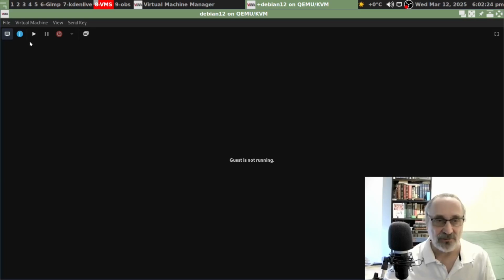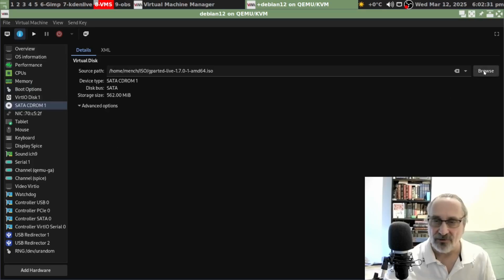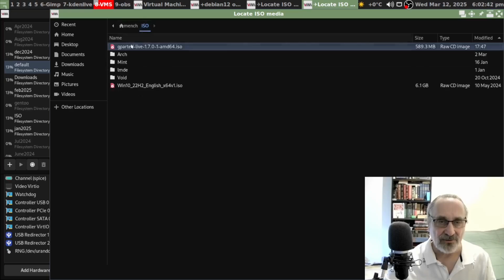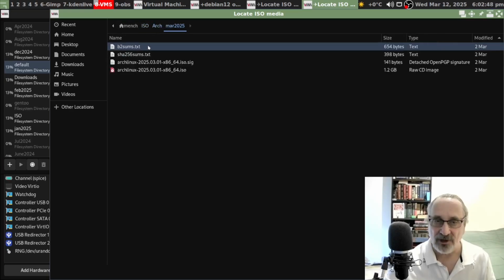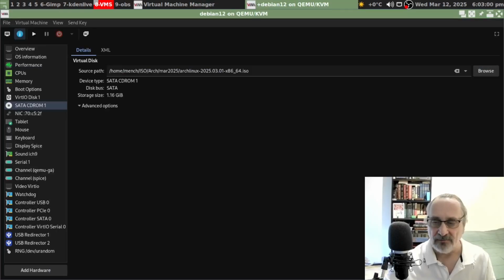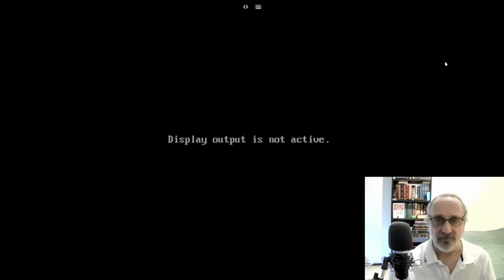But because this is a virtual machine, I'm going to click on this and change the CD. I'm going to go into Browse, to my Arch Linux folder, and click on the Arch Linux ISO from March the 1st. I'm going to open it and apply it. Now I'm going to turn on my Debian virtual machine, which is going to boot onto the Arch Linux ISO. Okay, there we go. I'm going to make it full screen.